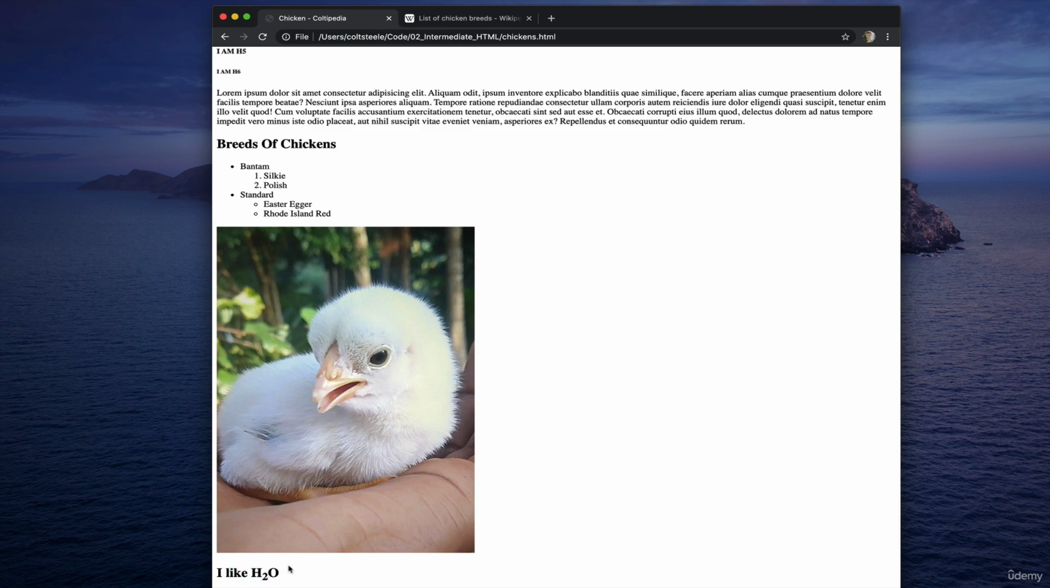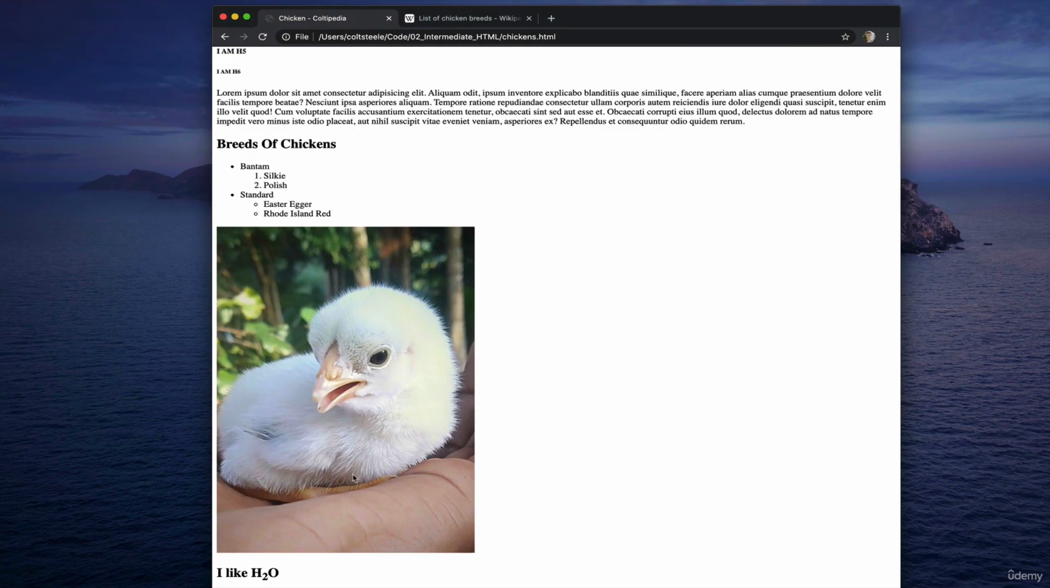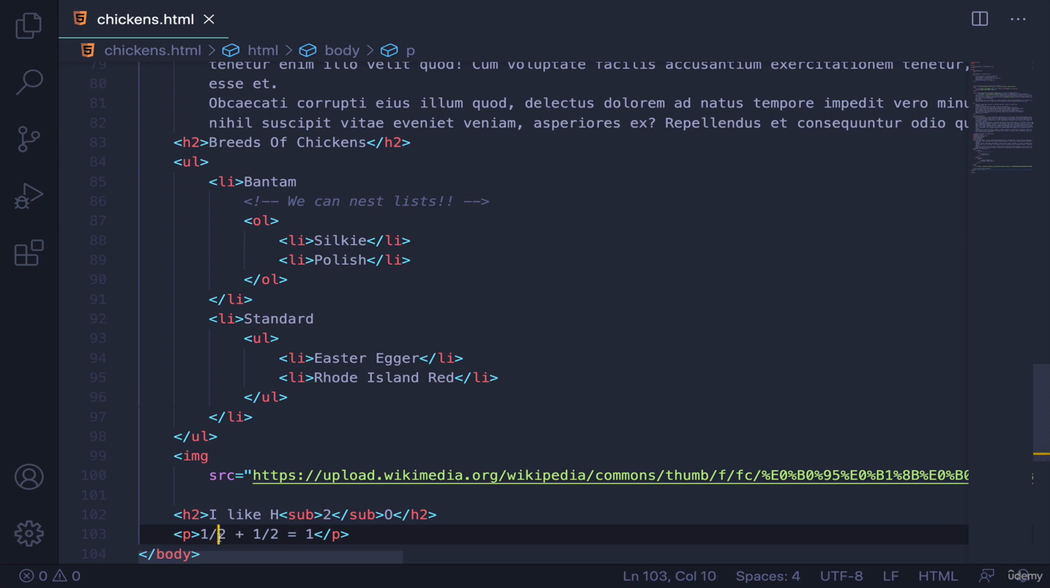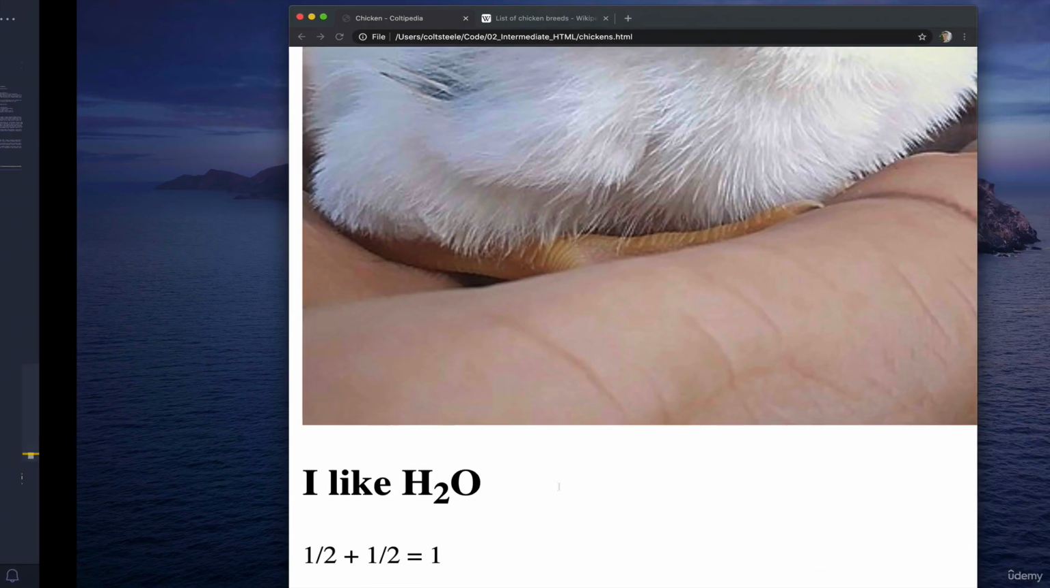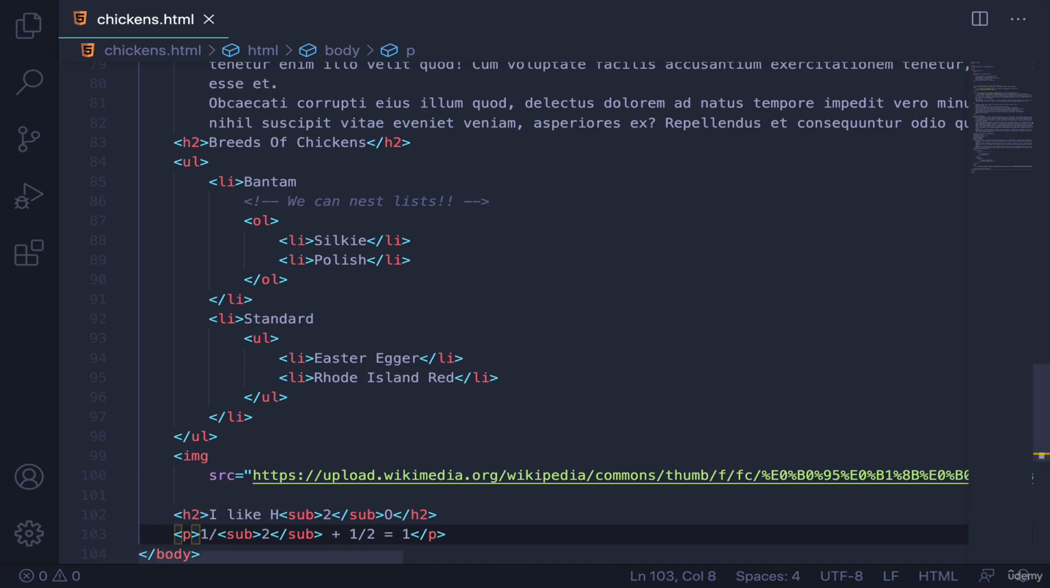I like H2O. You could also do fractions with this. So we could have another example. Let's just do a paragraph. How about 1/2? So we would have something like 1/2 plus 1/2 equals 1. Well, if I wanted to try and make this a bit more fraction-y, I could do 1 over and then make 2 subscript. And let's see how that looks. I think it might look a little odd. It's okay. What if we make this part superscript?